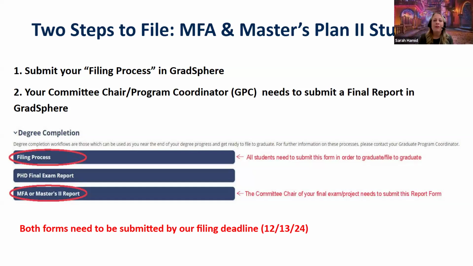Remember that if we find any edits, we're going to email you. If we find edits after the 13th, because obviously we're getting hundreds on the 13th of December, we get through those one by one, and we may not contact you until like December 15th. It's completely fine. You've still made the deadline. You're still going to be on that degree list.